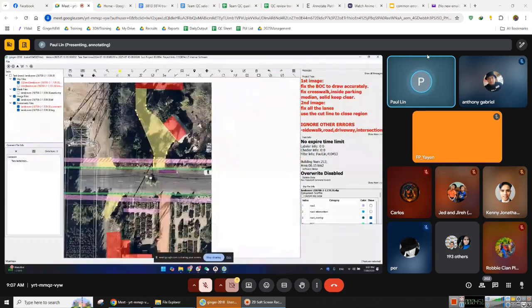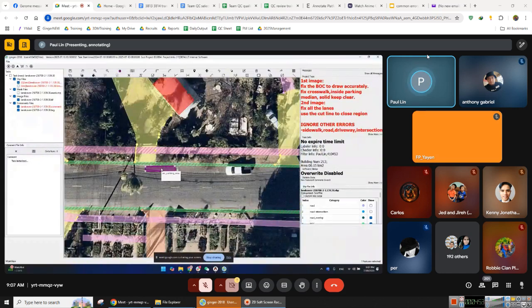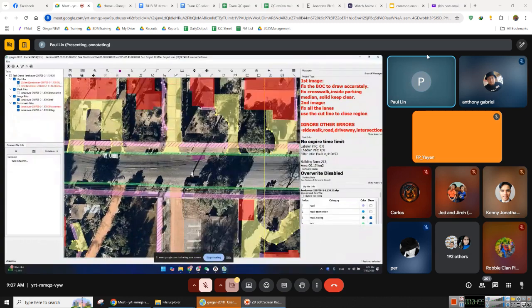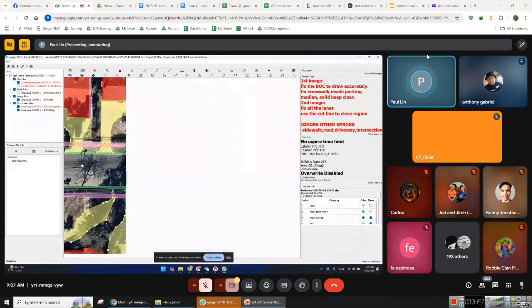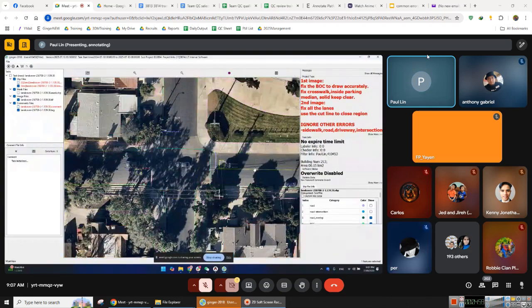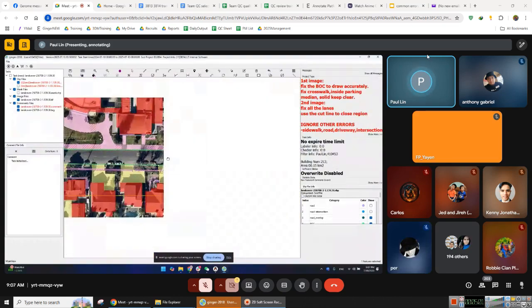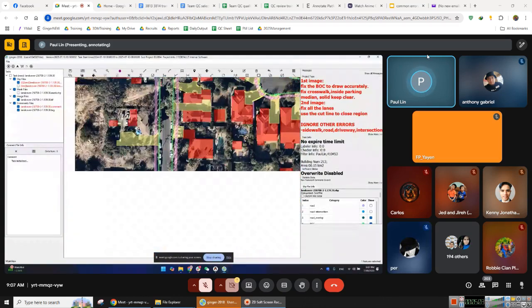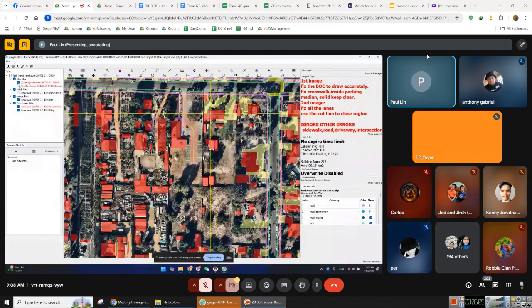And then let's check this road. I missed checking this one. So this one, we have a fake no parking area. Let's delete that. And one more here. All right, I think that's it. That's it for the polygon. Then switch to the line.